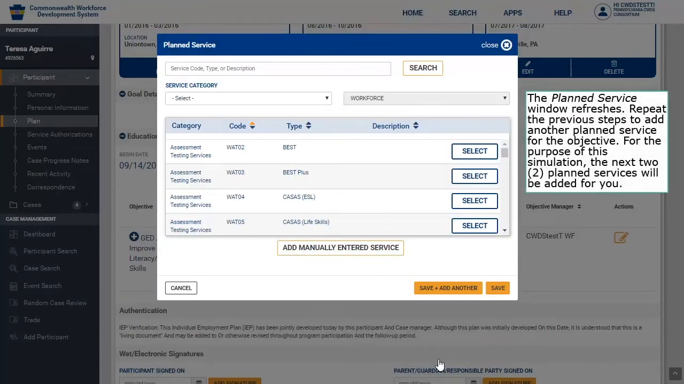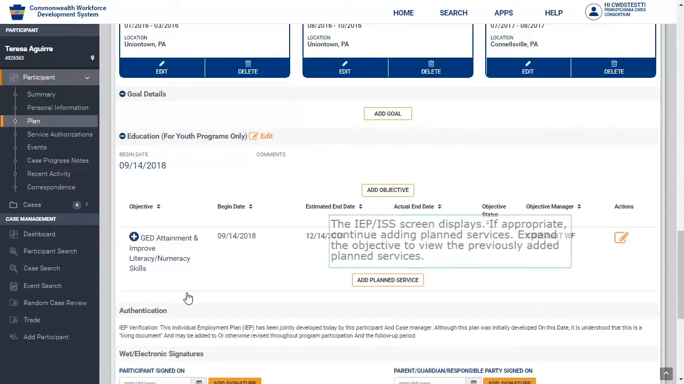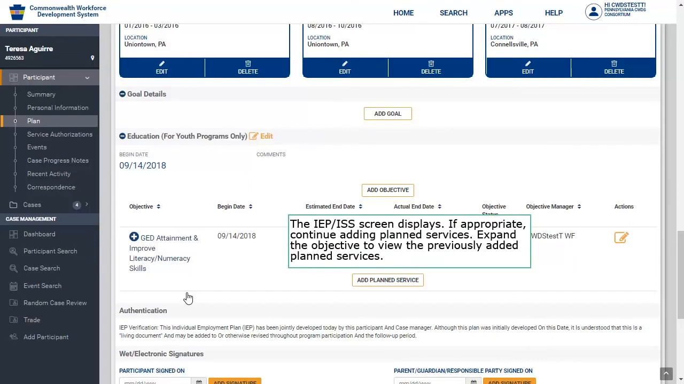The planned service window refreshes. Repeat the previous steps to add another planned service for the objective. For the purpose of the simulation, the next two planned services will be added for you. The IEP ISS screen displays. If appropriate, continue adding planned services.